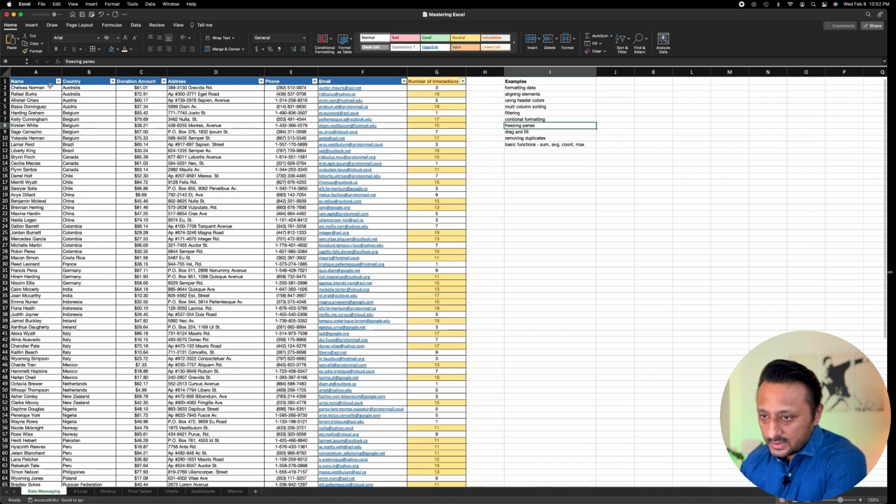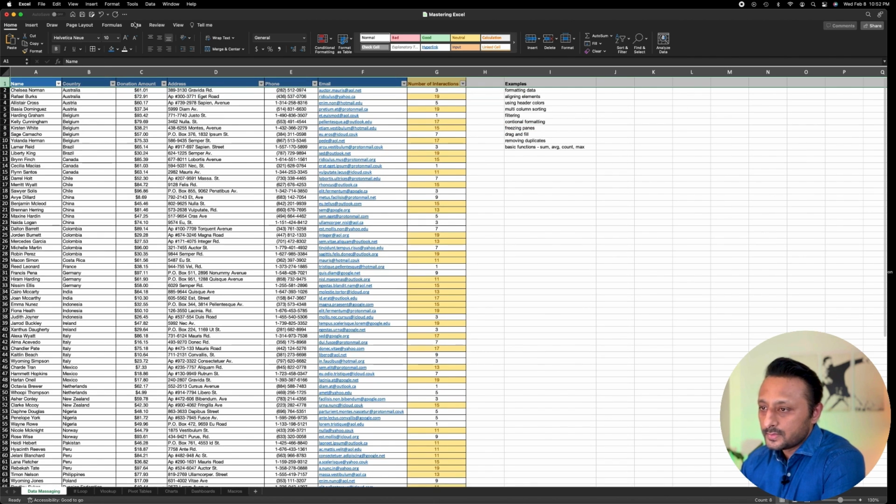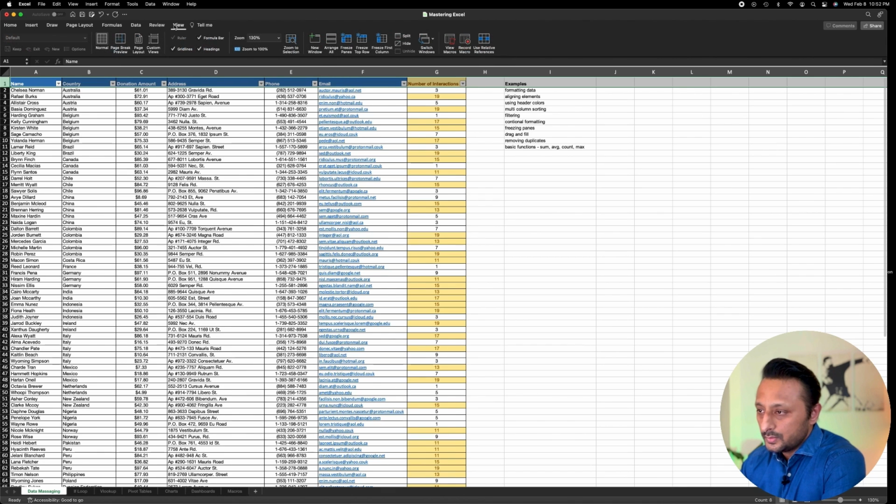So the way to do that is multiple ways. One way is you can just select this top row, go to View, and in View you will have this Freeze Top Row.